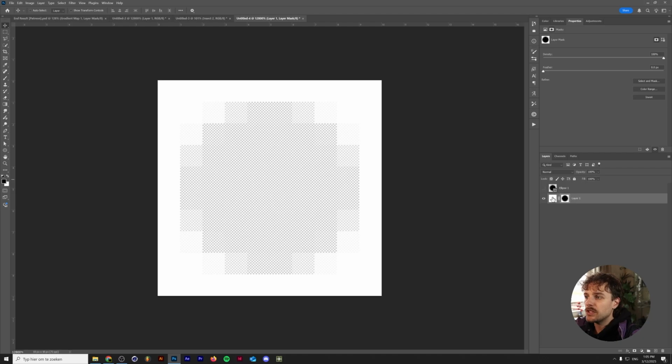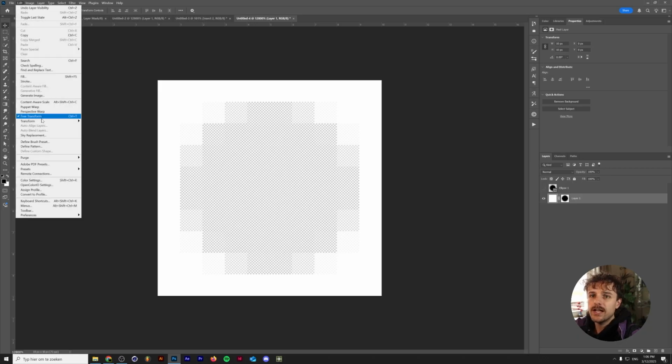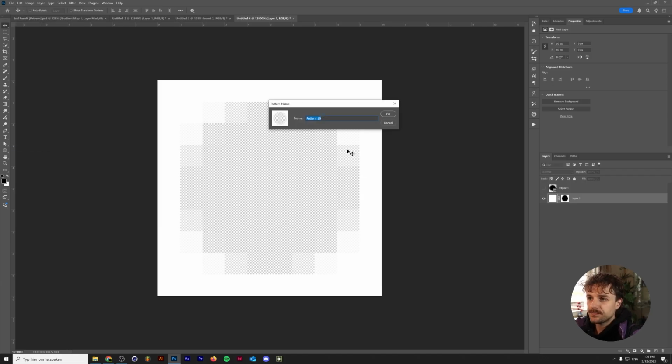So the next thing you want to do is select this white layer here. So don't select the mask. Click on the left icon here, just a white square. Go to Edit, Define Pattern. And if this is grayed out on your screen, that probably means that you don't have this specific layer selected. So let's click on Define Pattern, and you can name it whatever you want.